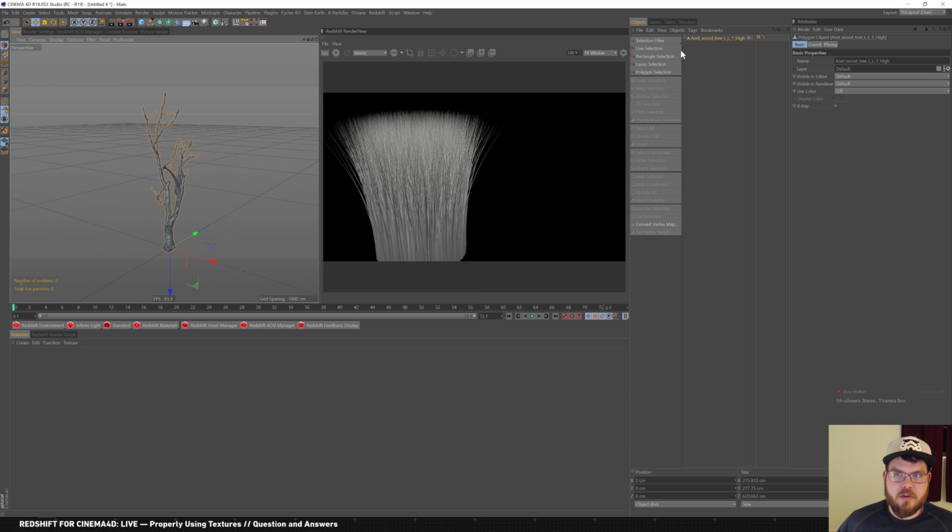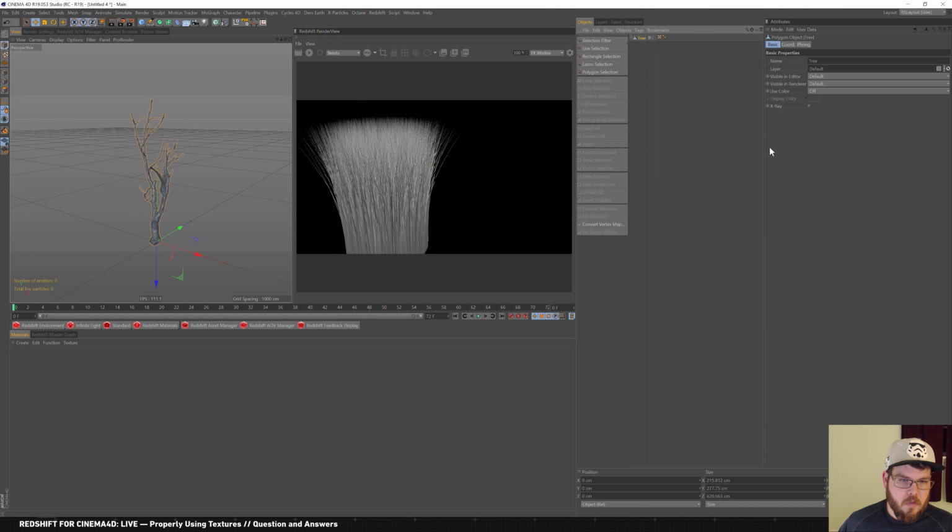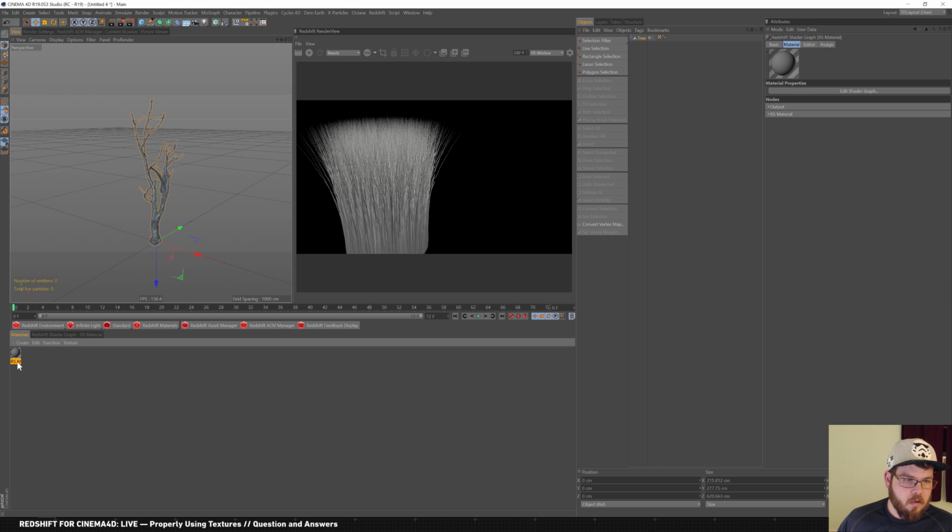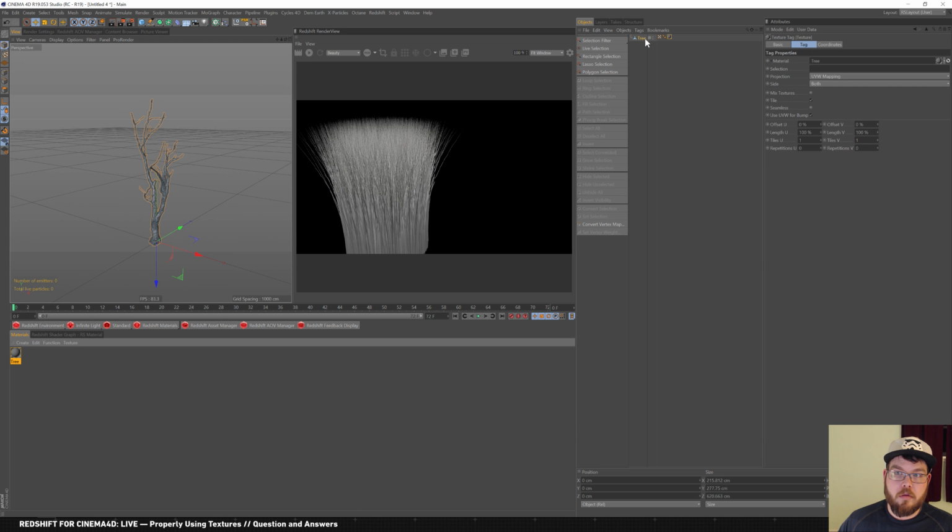So I've got this tree here. I'm just gonna label it tree, keep everything nice and neat. If you've noticed, I've kind of reorganized my layout a little bit. I'm keeping attributes over here just because it kind of reminds me of Houdini a little bit, keeping that information there. So if you're looking for stuff, objects are here, attributes here, materials, and shader graph. So let's go ahead and make a material, and we'll call this tree, and throw it on the tree.